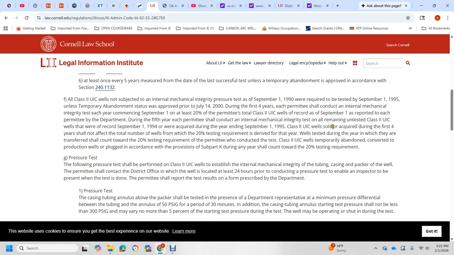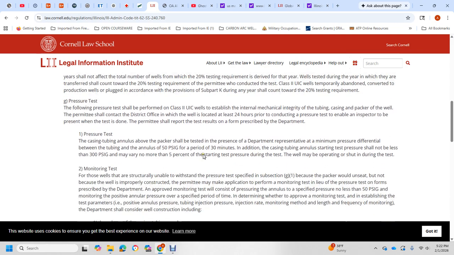Class 2 UIC wells sold or acquired during the first 4 years shall be included in the total number of wells from which the 20% testing requirement is derived for the year in which they were transferred, and shall be counted towards the 20% testing requirement of the permittee who conducted the test. Class 2 UIC wells temporarily abandoned or plugged in accordance with the provisions of the subpart during any year shall be counted toward the 20% testing requirement.